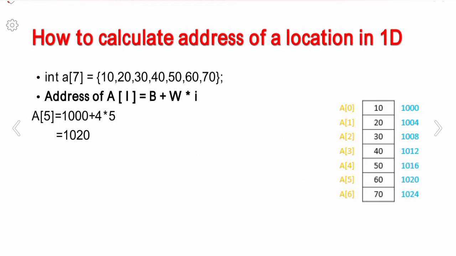Now we will see how to calculate the address of a location in the next example. So int A of 7, these values are there in the array, and here I want to know the element 60. I want to know the address of A of 5. So here I want to know the address location of A of 5. So A of 5 equals, what is the base address here? 1000, right? So the array starts from the address location 1000.